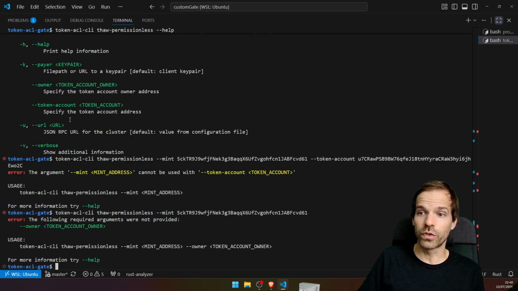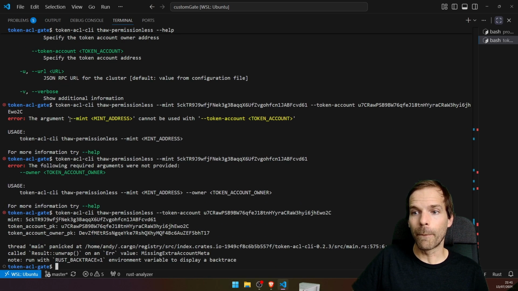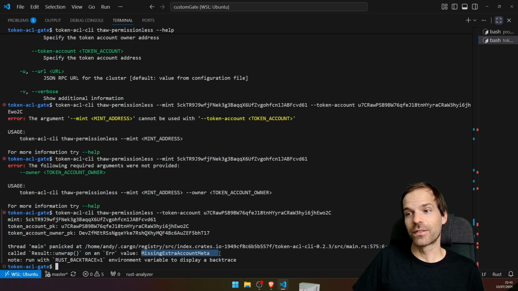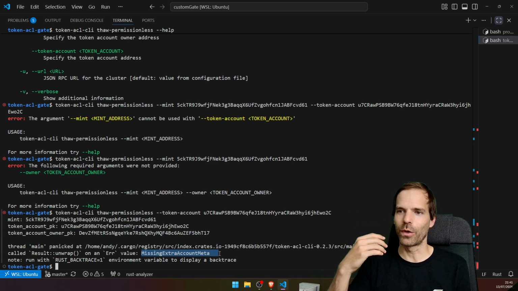Fine. So just the mint would probably unfreeze my token account. No, mint would also need the owner. Okay, fine. So then let's do it the other way around. Let's just do token account, because from the token account, it will know the owner. There we go. But we panic because we're again missing the extra account metas. Oh well, here we even panic. It's not even caught that error.